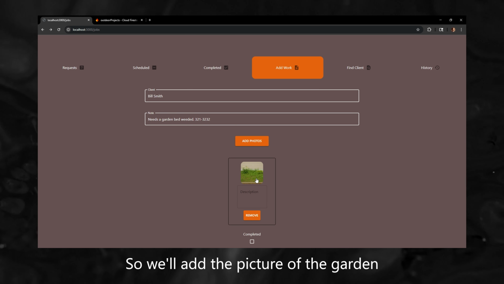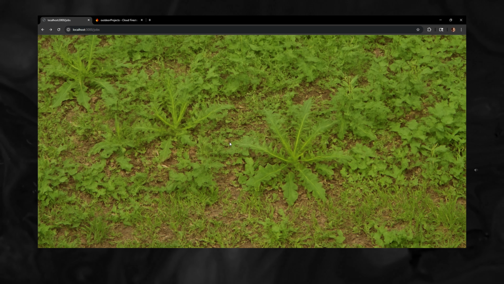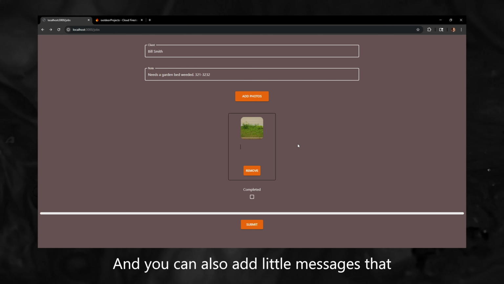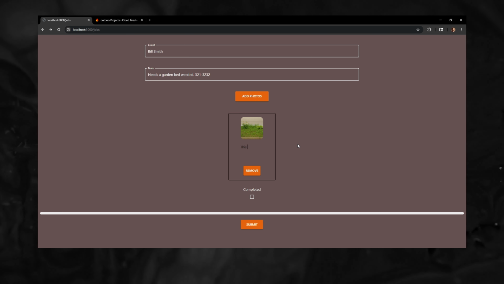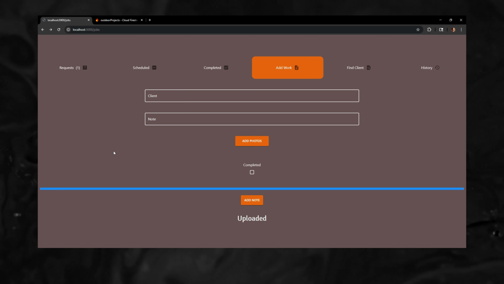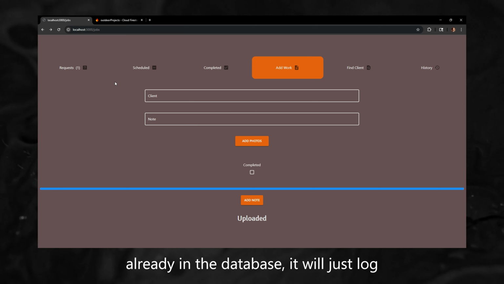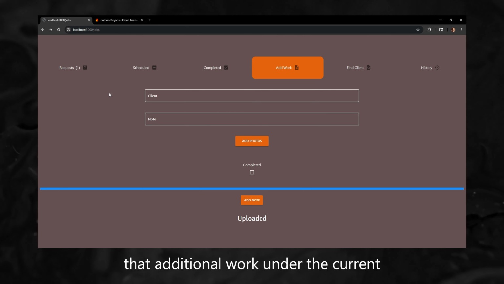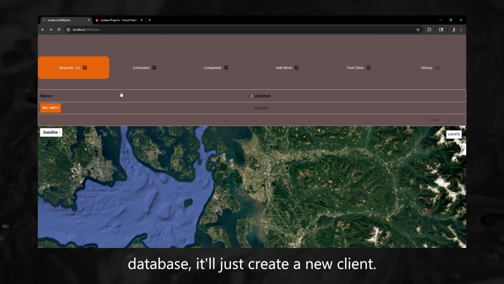So we'll add the picture of the garden bed that needs to be weeded. And you can also add little messages that are associated with the pictures you're entering. And then we'll click submit. And if the AI detects that Bill Smith is already in the database, it will just log that additional work under the current Bill Smith that you have. But because we don't have anyone in the database, it'll just create a new client.